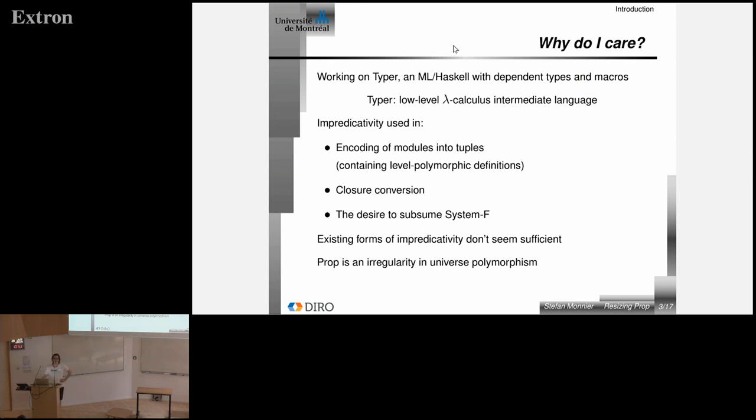Fundamentally, I don't really care about it, but I'm working on a low-level Coq-like calculus as a target for a compiler. And I end up using impredicativity in various ways. For example, to encode modules into tuples where the modules can hold level polymorphic definitions. I use it to type the output of closure conversion. And, well, I guess I have to admit that to some extent I would like this low-level language to be a strict superset of System F, although there's no really good reason for that. Anyway, existing forms of impredicativity don't quite cover my needs, and so I've been looking around.